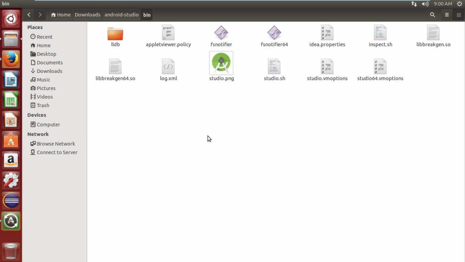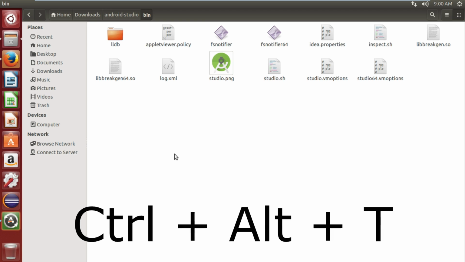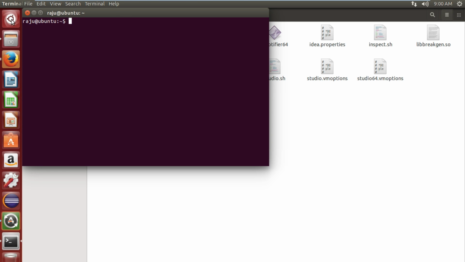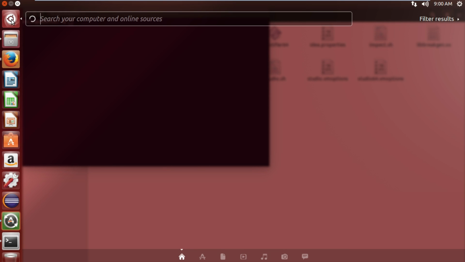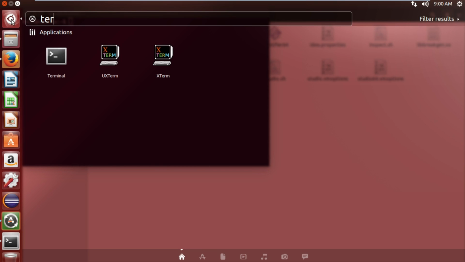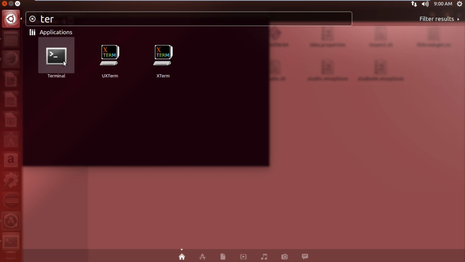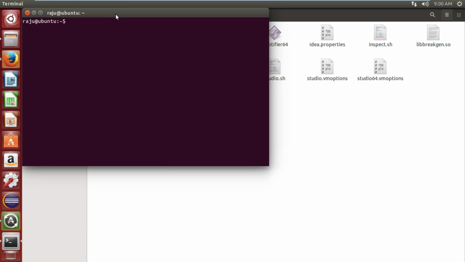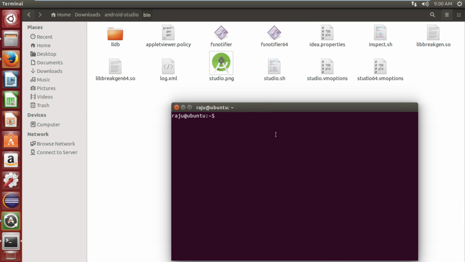Open your terminal by pressing Ctrl Alt T. You can start the terminal from here as well. You can type the terminal, and you can open the terminal in this way as well. So we need to go to the downloads directory first. cd downloads. Now our directory's name is Android Studio.